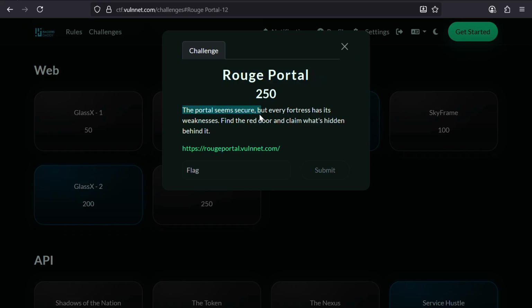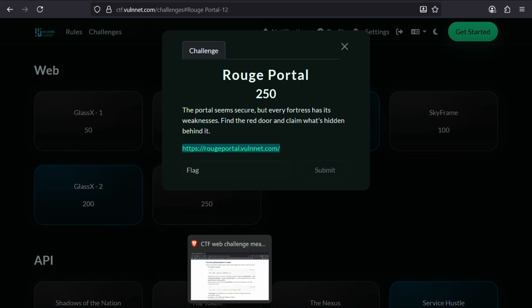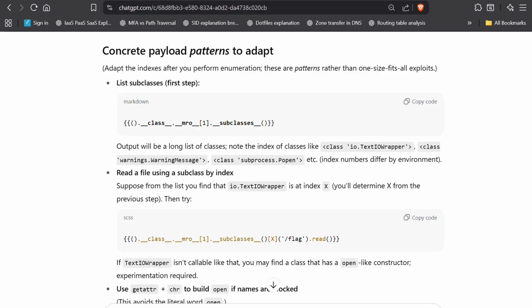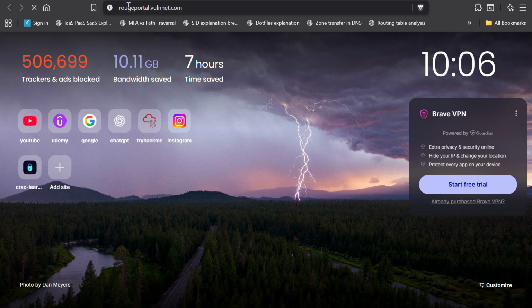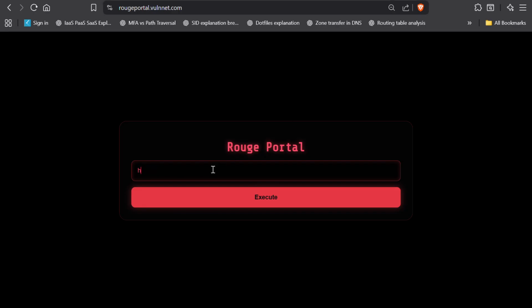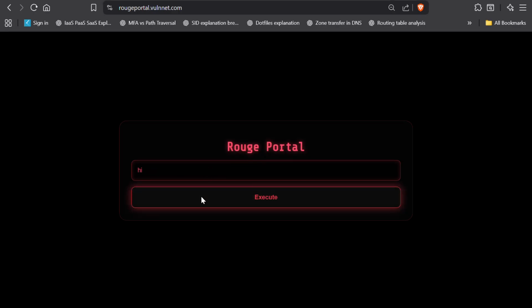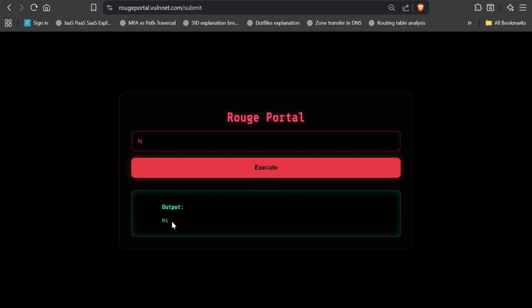The portal seems secure, but every fortress has its weakness. Find the red door and claim what's hidden behind it. Okay, we have to simply go to access this website. So here, if we pass anything and execute it, it will return it back to us.